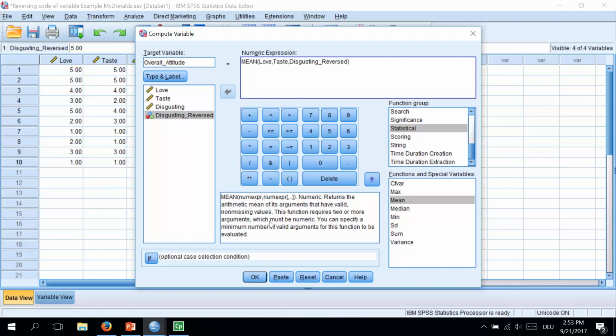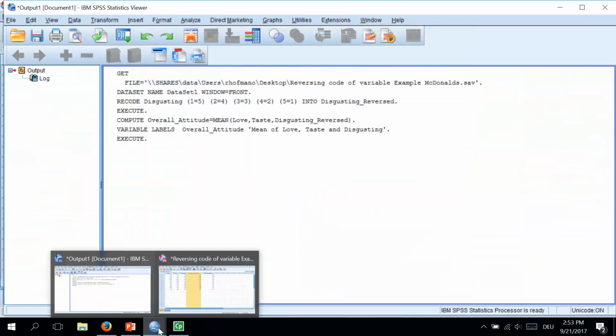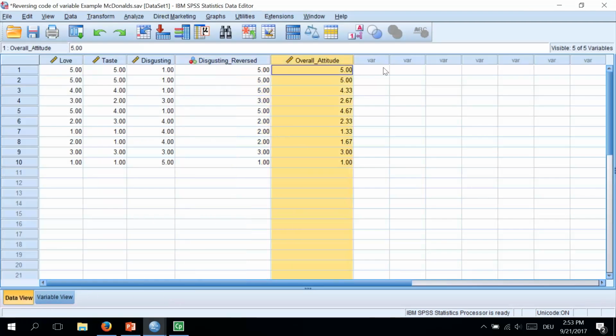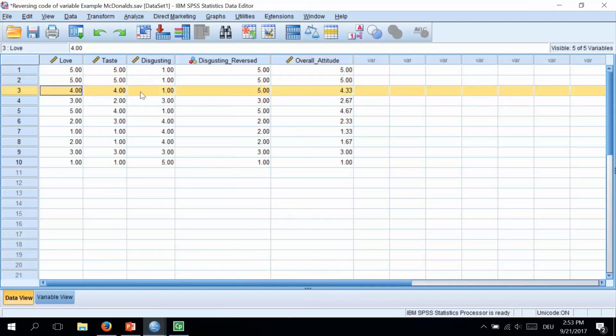Everything is ready, so let's click on OK down here, and let's go back again to Data View, and we have a new variable which is called overall attitude. So we have the means of all three variables for each of the participants. Please never forget that all variables have to have the same scale if you want to compute a new variable out of them. So number 1 has to be the same, for example, strongly disagree, and number 5 strongly agree, or the other way around, but just make sure it's the same scale. Thank you for watching the tutorial.